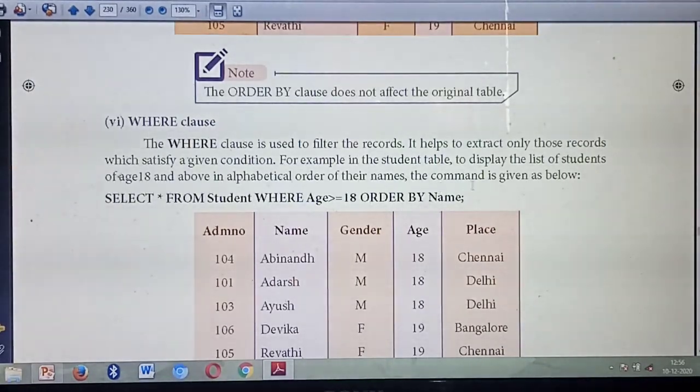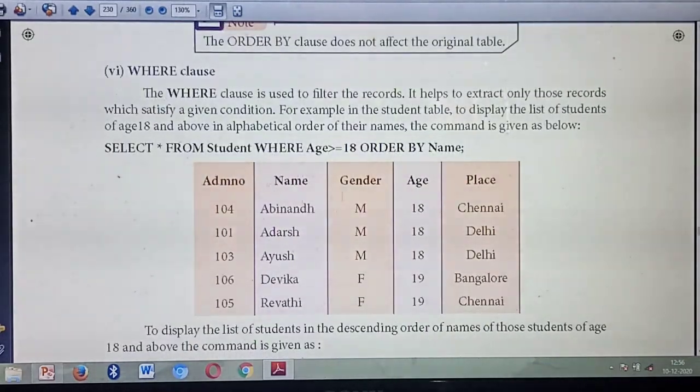The name should be arranged in alphabetical order. Understand? Two conditions. What are they? The age should be 18 or above, and also the name is arranged in alphabetical order. So see the output. Based on this alphabetical order, the age is between 18 and 19.